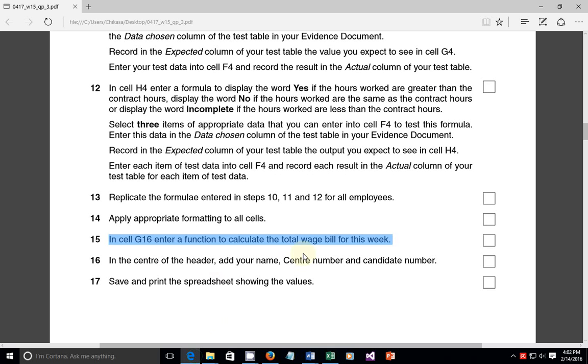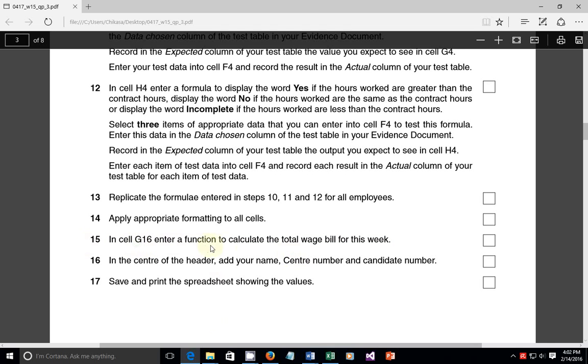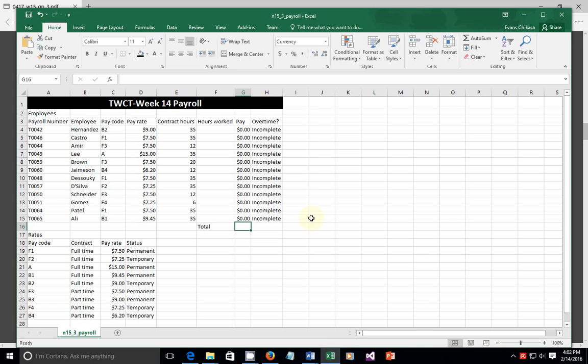Okay, come back here. It says in cell G16, enter a formula to calculate the total wage bill for this week. And remember, this is week 14. So for this entire week, we need to calculate how much was being paid. There are a couple of ways that you can do that. You can just type, for example, equal to sum G4 to G15, the cells in range, or you can put the equal sign and go to auto sum and select sum.